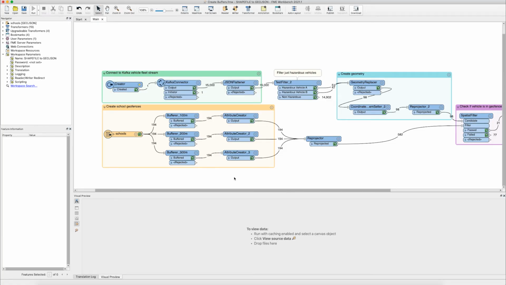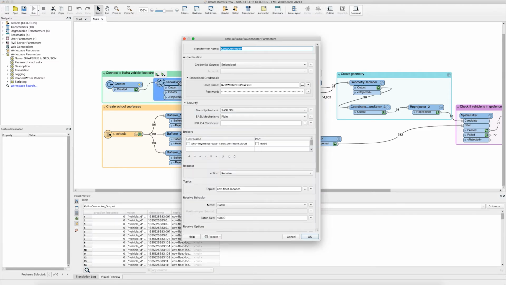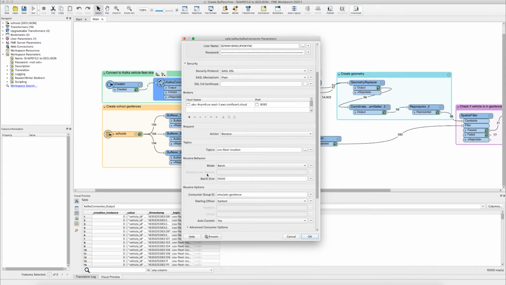So here's our workspace, which starts off by reading from our Kafka message queue. This is tracking our entire vehicle fleet, and it's a medium volume stream, and we're getting fairly frequent updates from our vehicles' locations. Currently, I have set the mode to run in batch mode just so we can inspect the feature caches, but when actually deploying the stream, I would set it to stream mode.